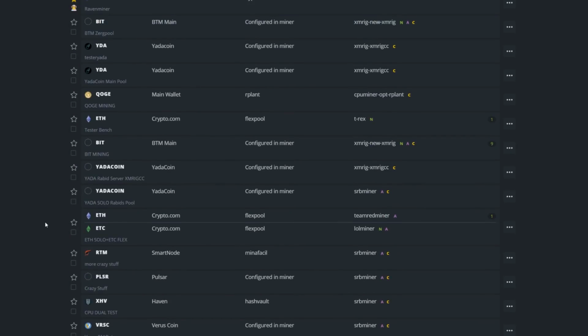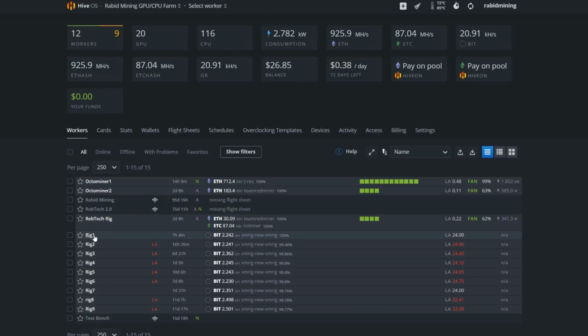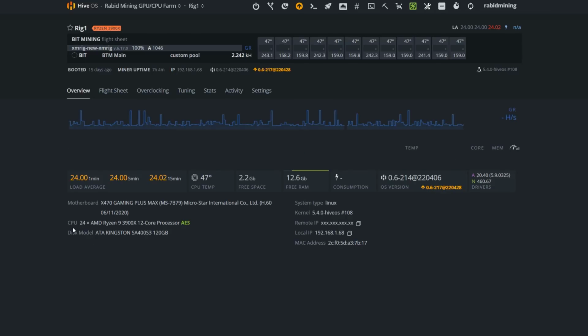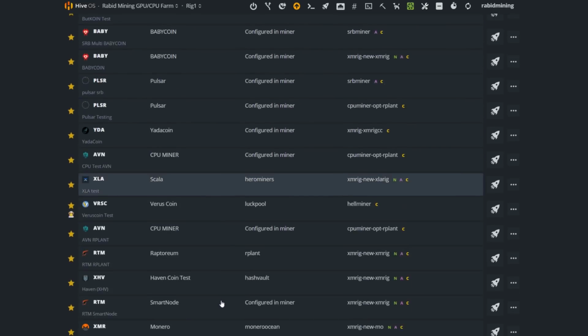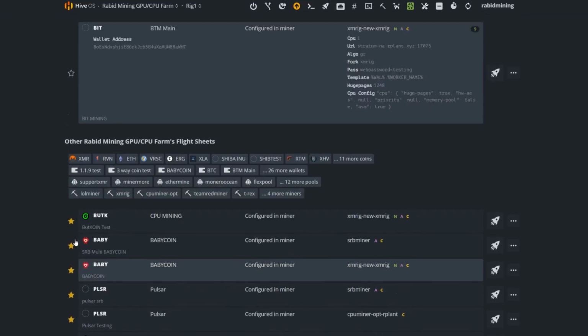If you have multiple rigs, we're going to get them all running at the same time. We come back into our main farm just by clicking on your farm name. Now, if you only have one rig, you're just going to click on your rig, go to flight sheet, and then scroll down till you find your latest one. So here I am, BTM Zergpool. But that's not what I'm going to do here.